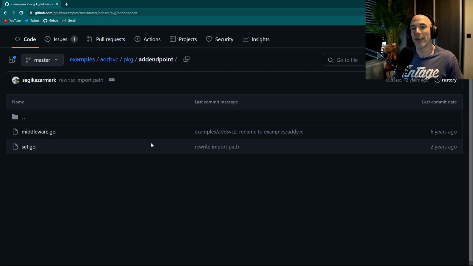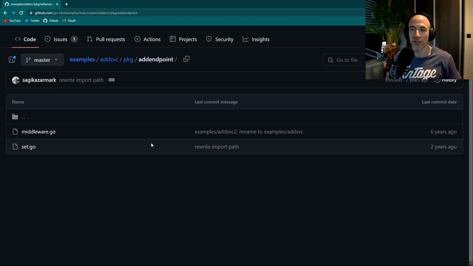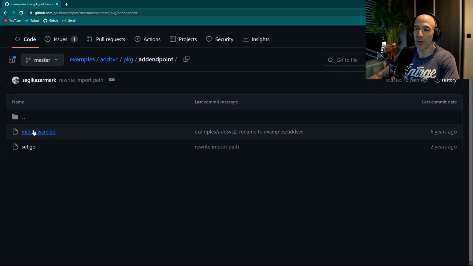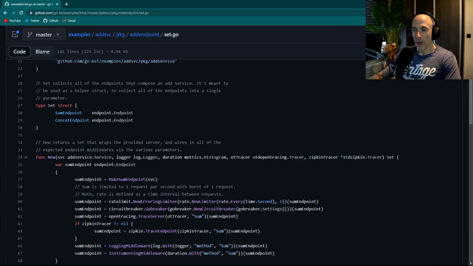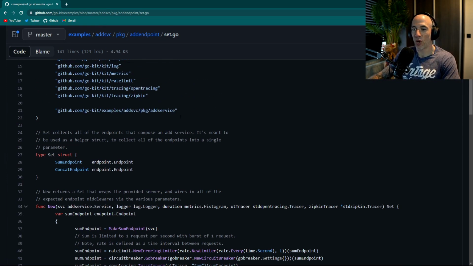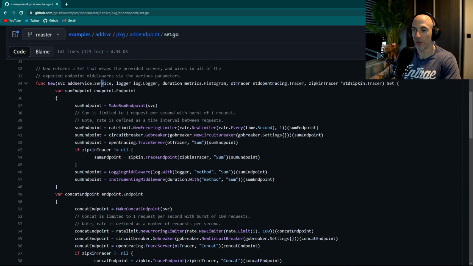That's what I was telling you, right? I was telling you that we have our middleware for our business logic, and then we had the HTTP middleware, which is basically a middleware around your transport, right? Around your endpoint, right? So that's what we're going to do. Also, I'm going to check here real quick what set is because I have no clue. Oh yeah, they make a set. Set collects all of the endpoints that compose an add service. Okay, that's nice. It's meant to be used as a helper struct to collect all of the endpoints into a single parameter. Okay, I can feel that.